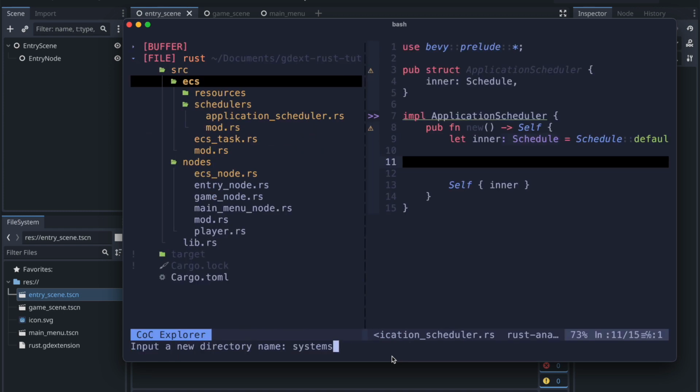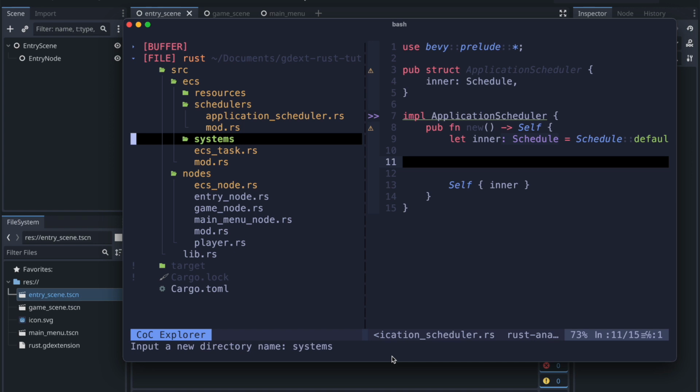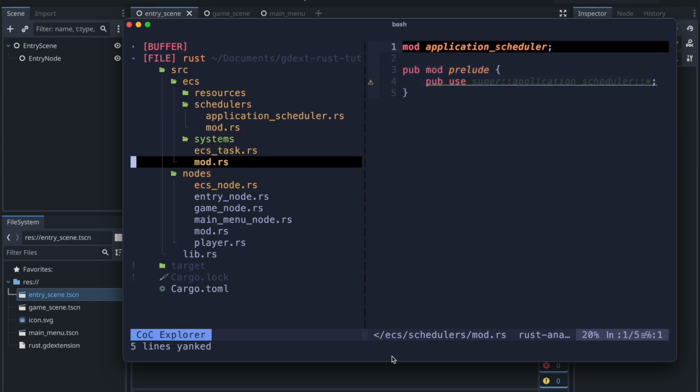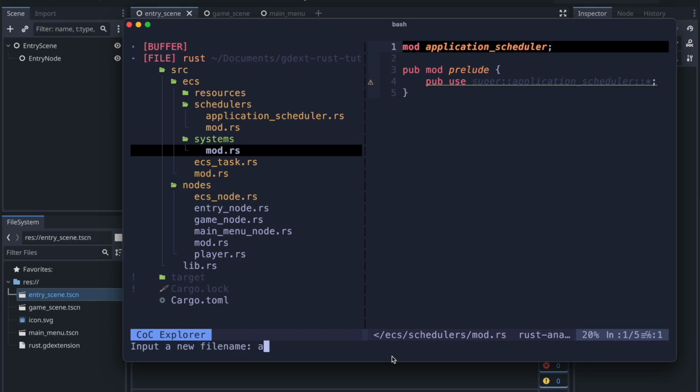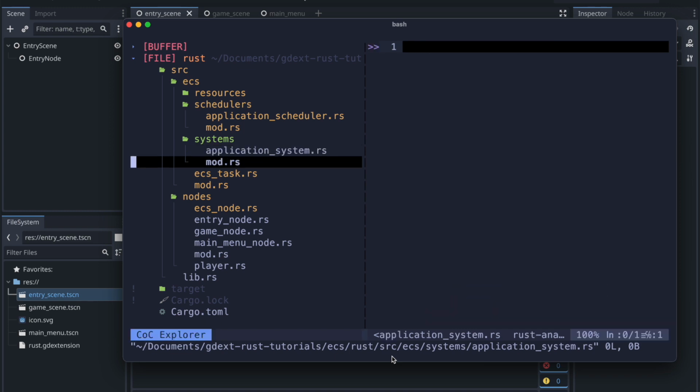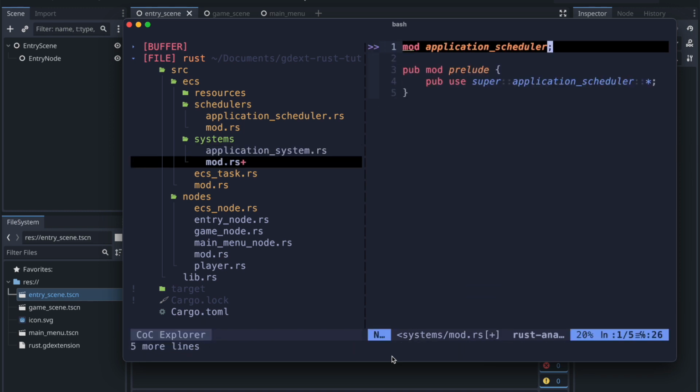Now let's continue to create our system folder. Again, we will have a mod.rs file inside, and then we declare the application system. The application system will contain all the related application systems we want to use.